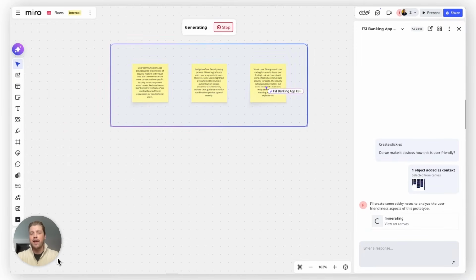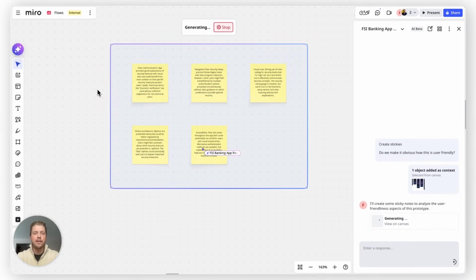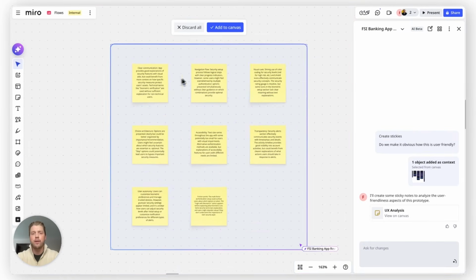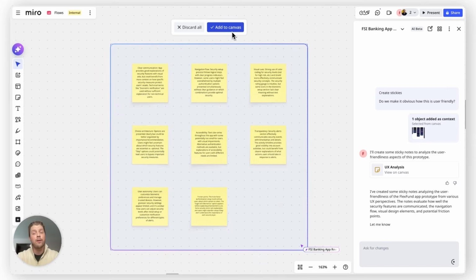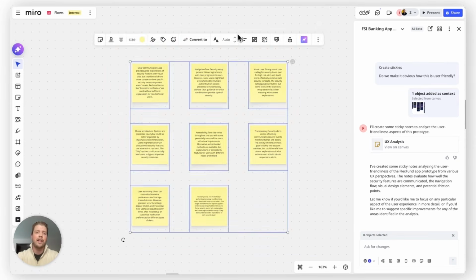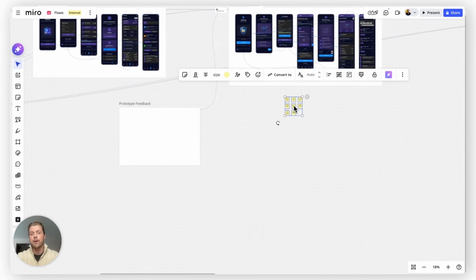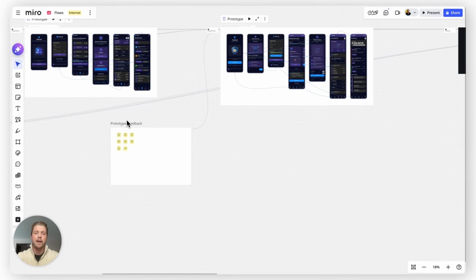Great. So I can now see that the banking app reviewer sidekick has joined me on the canvas. It's giving me suggestions in terms of what's going well, what could be improved, and these sticky notes I can then continue to iterate on in the sidekick chat, or I can actually add them to the canvas and use them as feedback for downstream flows. So I can drag those into this prototype feedback place here.